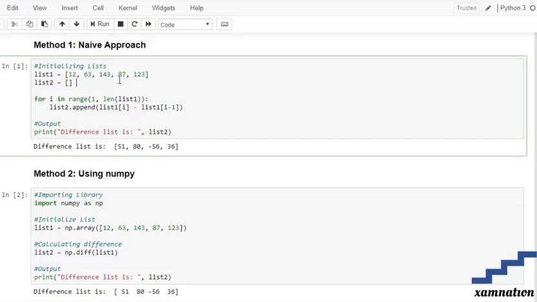First, we are initializing our list, that is list 1, and we are also initializing an empty list in which we are going to store our difference values. Now for the calculation, we are going to go through each and every element of list 1 in the range from 1 up to the end of the list, and then we store the values after subtraction of list 1 minus the list 0 element, that is list[i] minus list[i minus 1].